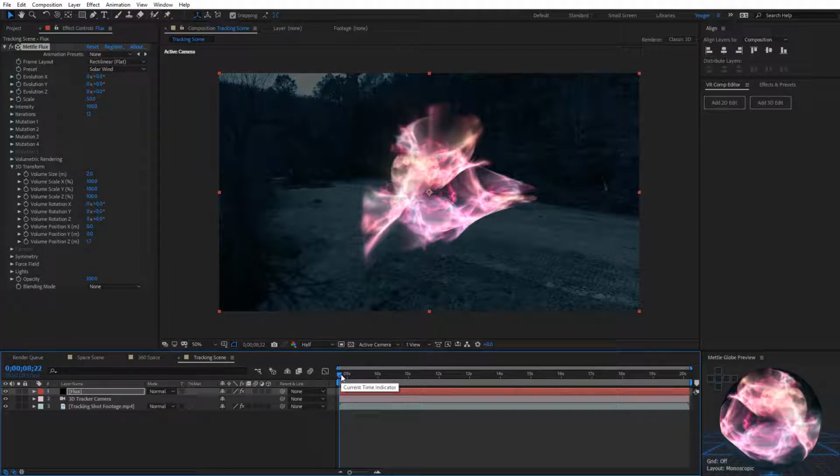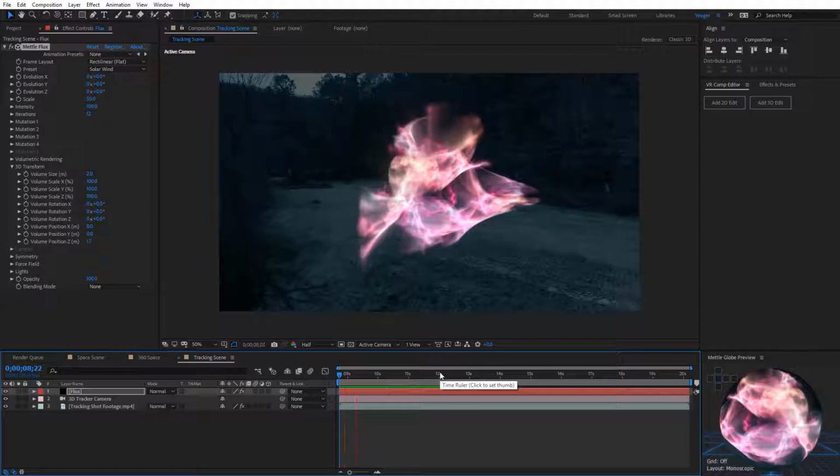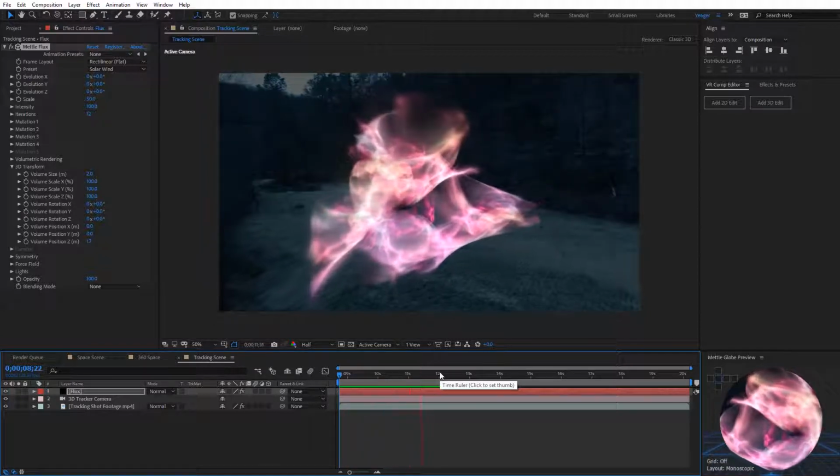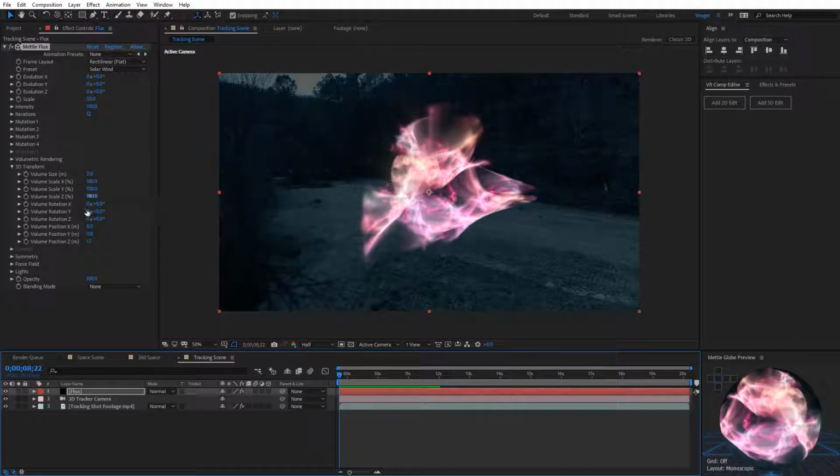And I'm just going to do a quick RAM preview. We're going to see a little bit of parallax movement between this FLUX volume and this tracked camera. All right, so now we can see the RAM preview, and you can see that the FLUX volume is actually tracked into this scene now, and it actually is 3D, and there's some parallax to it.